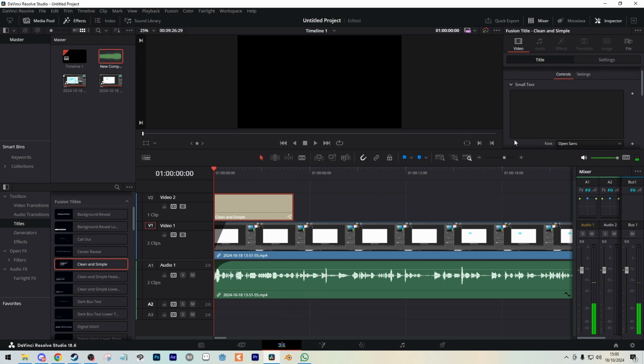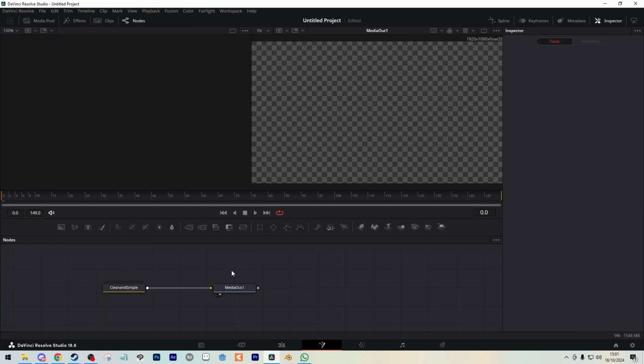and that's how you add text. And also, don't forget, you can always go into these and edit the font, the size, the color, whatever you may need. Moving on, there's a few more tabs, such as the Fusion tab.